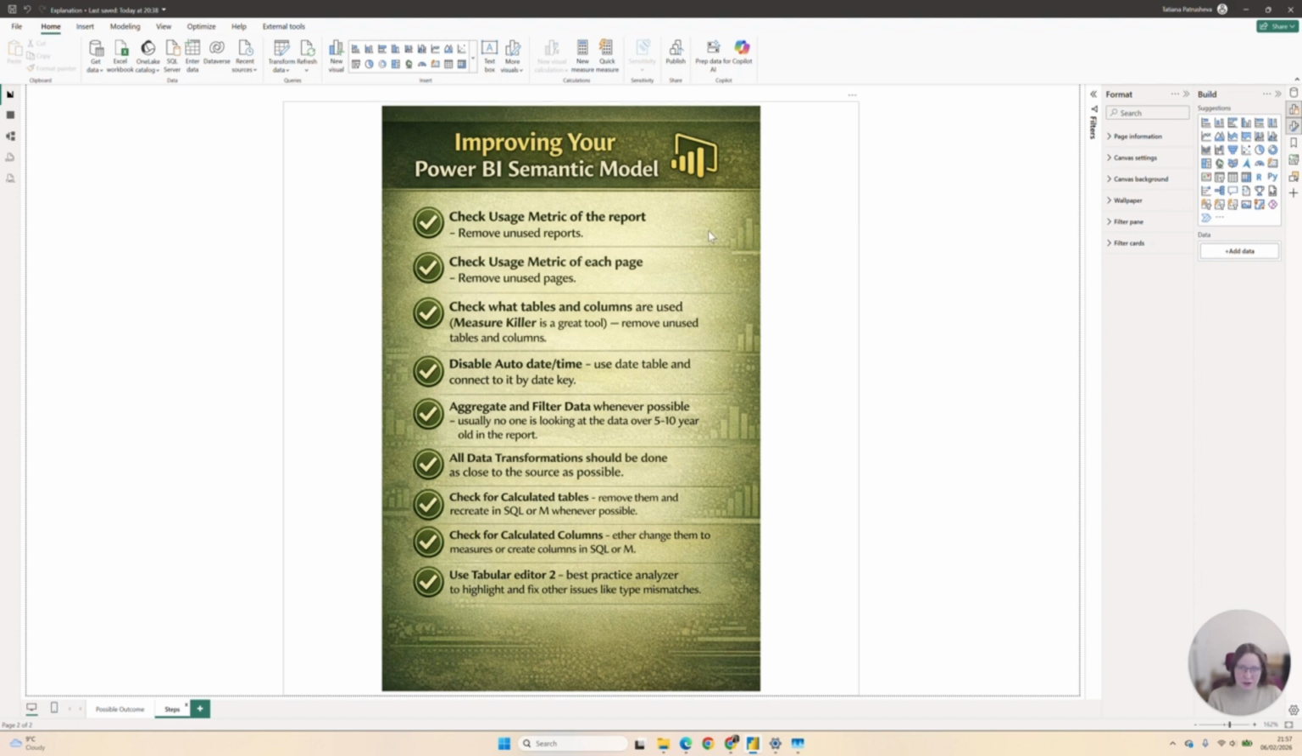So what I usually do, first of all, I go to semantic model usage, and I look at what reports are connected to this semantic model, and then for each report, I'm looking at usage metrics and remove all the reports that are no longer needed.